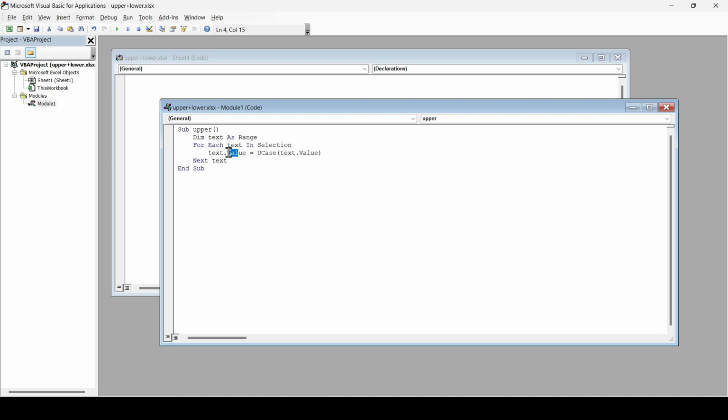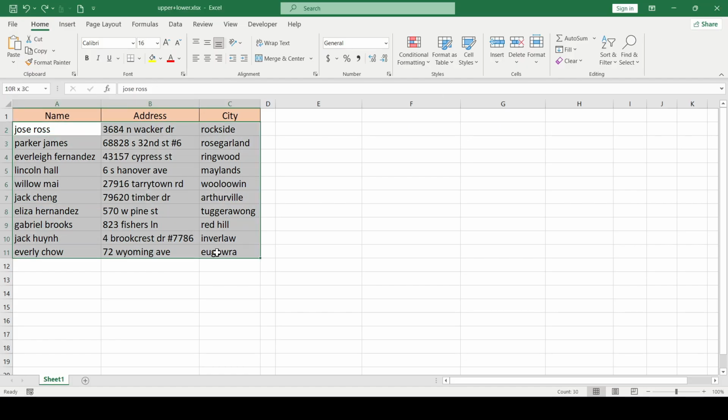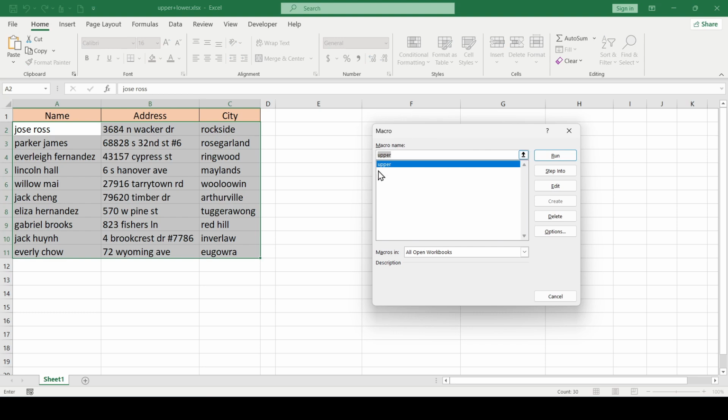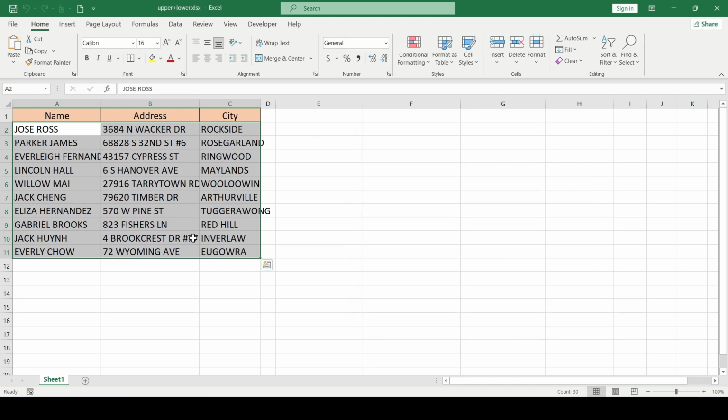The code is written, we return to Excel and immediately select the range that we want to change and press Alt+F8 keys. A window opens in which all your macros will be displayed, but we select our macro upper and click Run. And the case in all cells has been changed to uppercase.